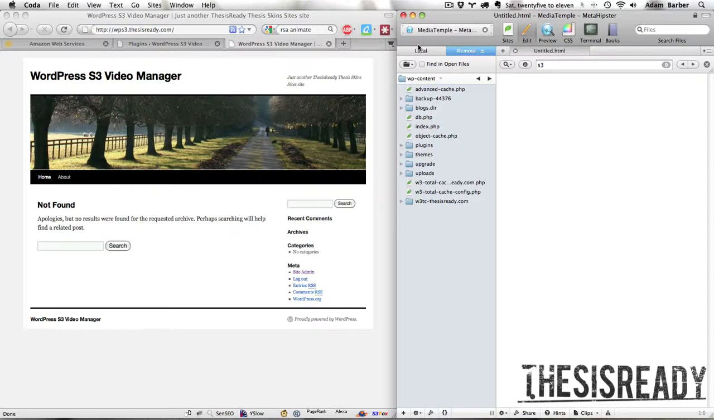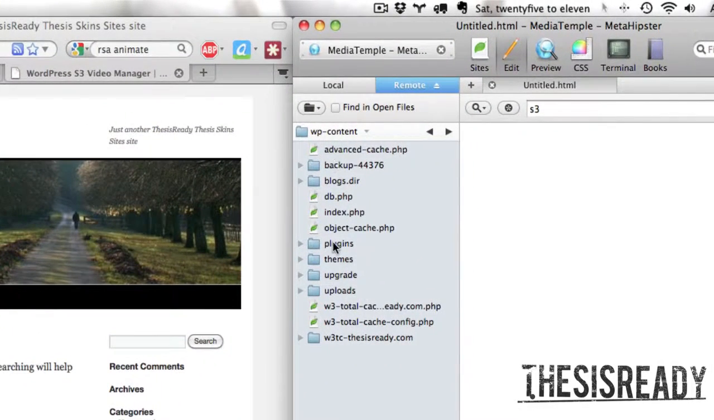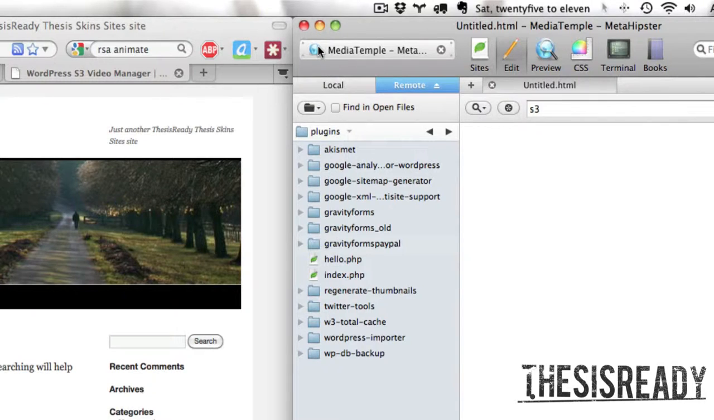So the first thing we need to do is log into our FTP account, and we're going to go ahead and upload the plugin folder. You'll have downloaded this from your ThesisReady.com account, and then once you do that, go to your WP content folder and then to plugins. And then the next thing you need to do is upload the plugin folder.